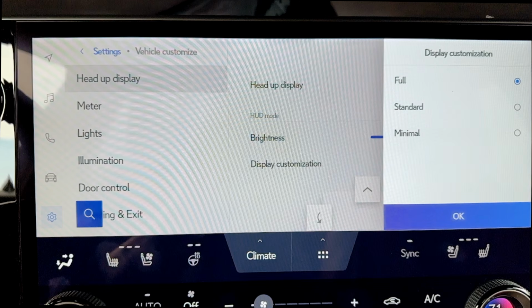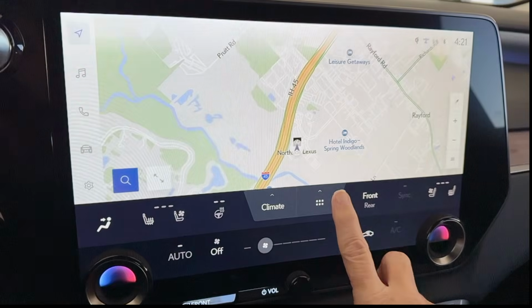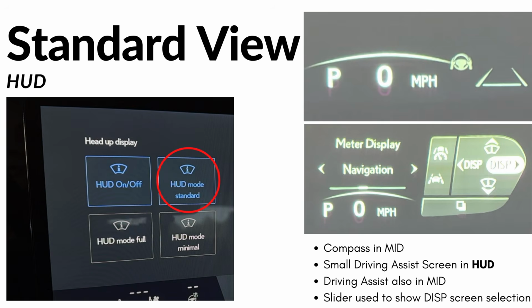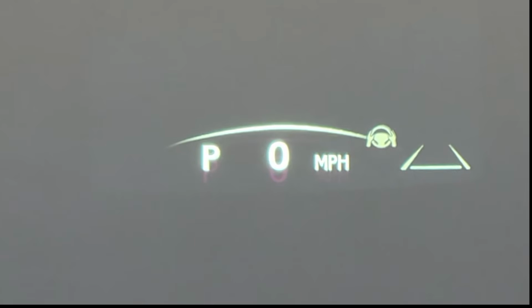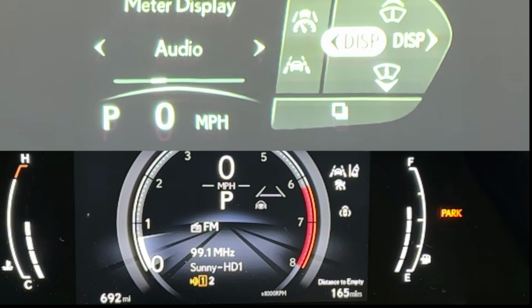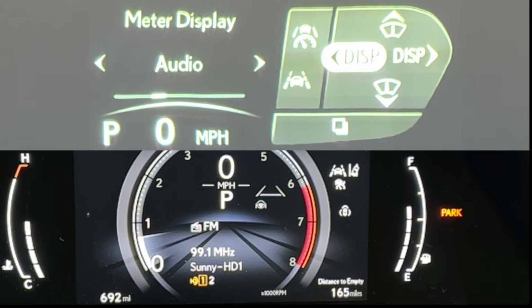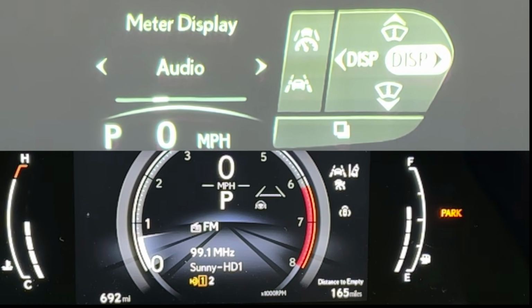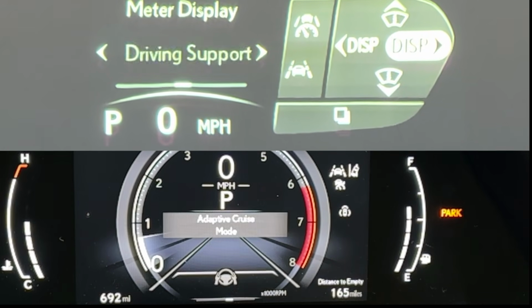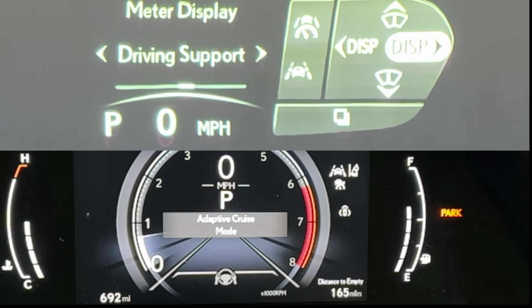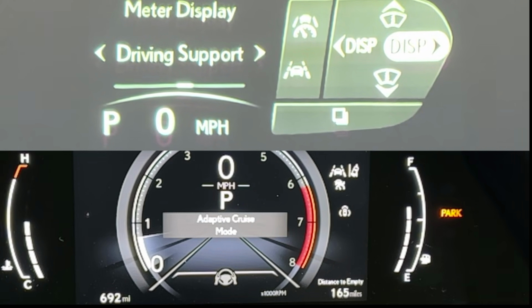Let's change our HUD theme layout using either the head-up display settings menu or the shortcut menu. If we change from full mode to standard mode, the compass is removed from the head-up display. We see more condensed driving support information moved over to the right. And if we take a look at our multi-information display, we'll move from audio to a compass for navigation and a large driving support screen on the multi-information display.